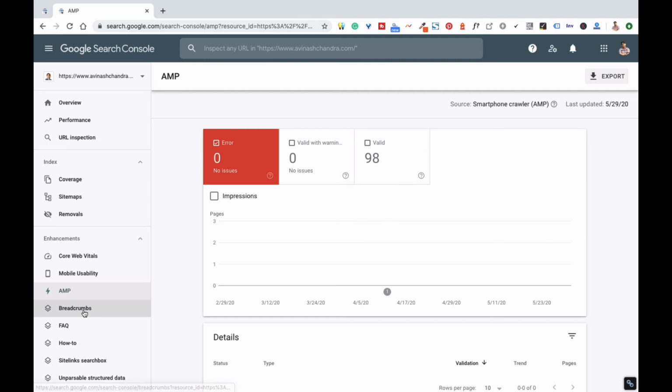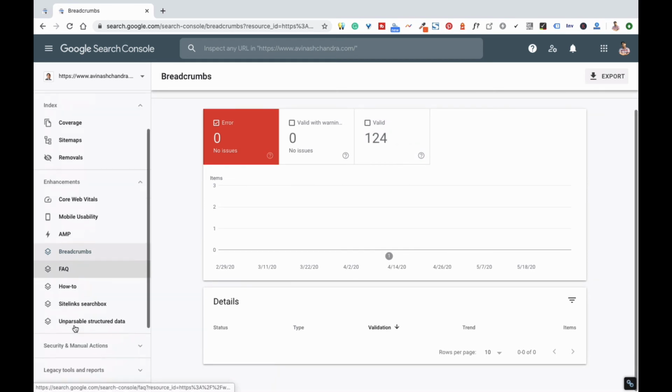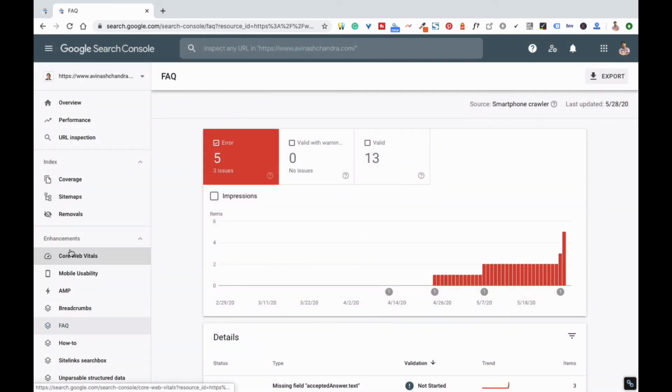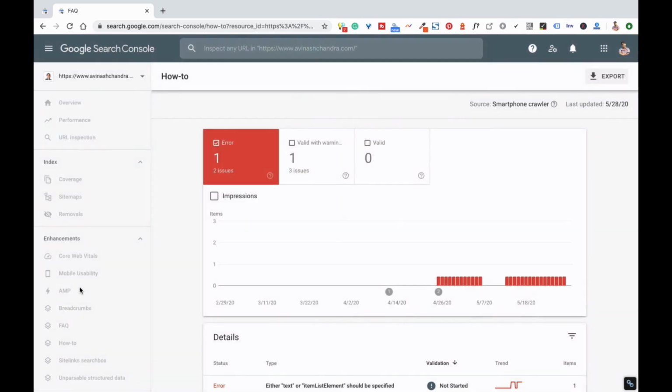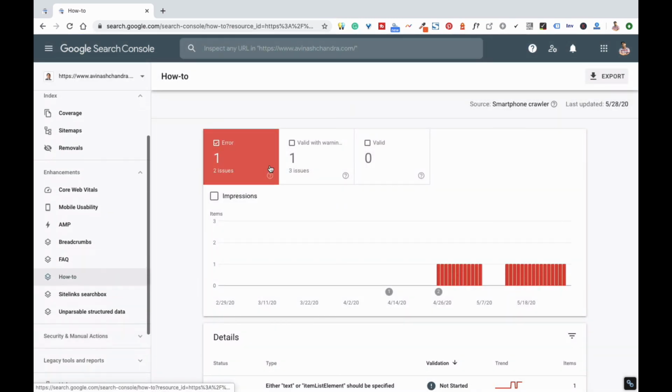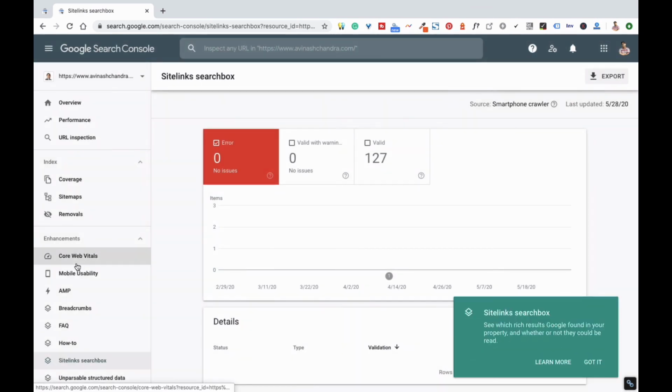There is no error. If you look at breadcrumbs, there are 124 pages with breadcrumbs and there are no issues on the website. If you look at FAQ, it is a very important thing because this is part of voice search. There are 5 FAQ errors. So I'm going to correct these errors, and there are 13 valid FAQs. How-tos. So a lot of people look for how-to information, and there are 2 how-tos on my website, and there is 1 error and 1 is valid. Site link search box. Now this is another thing which is important to look at, the site links, and I have got no error here.